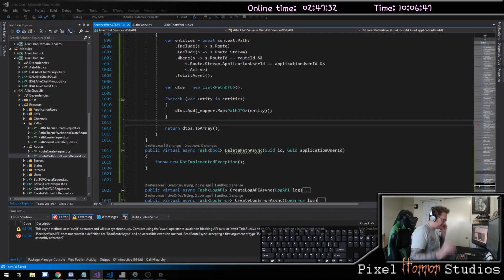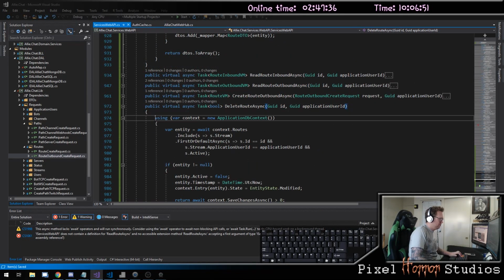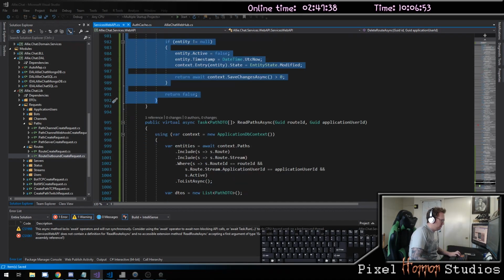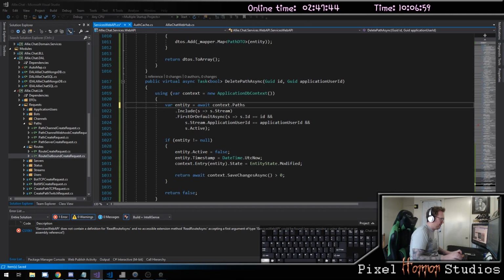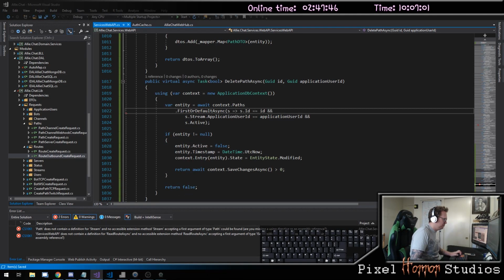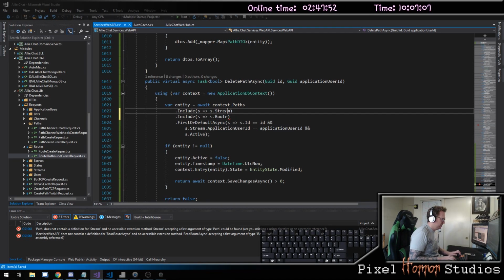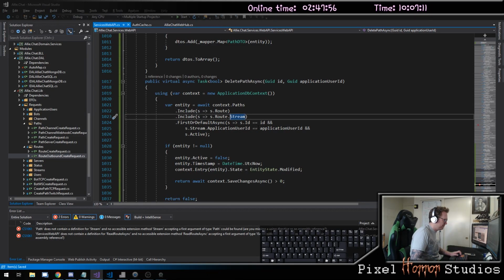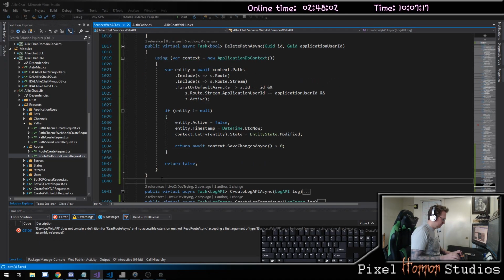The next one is the delete. So for that, we're going to look at this one. And what we're going to do is grab all of my paths, and we're going to include the route and the route.stream. We want to get the first one where all of that is the same. And if it is, we'll set it inactive and delete it.